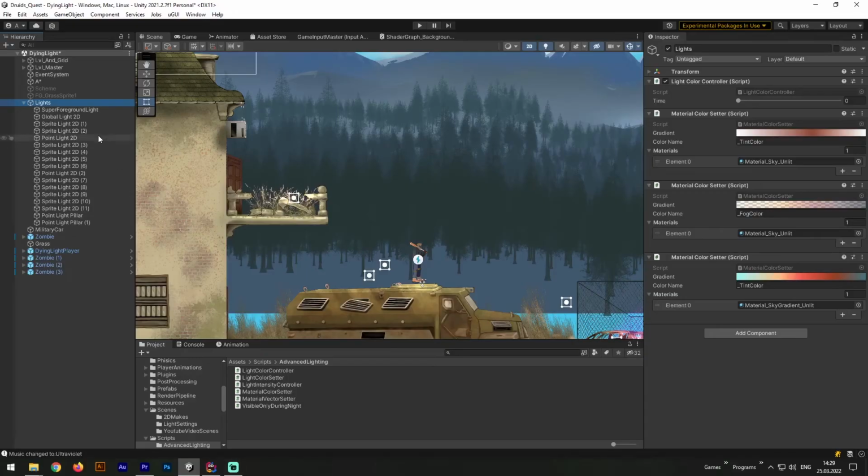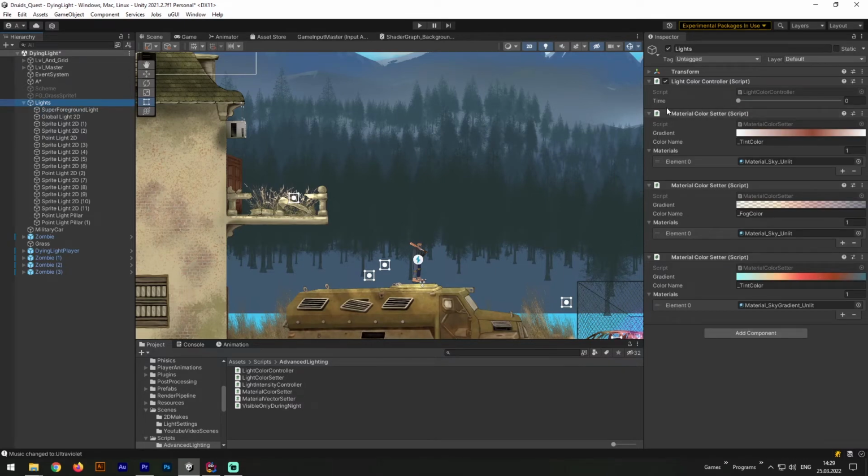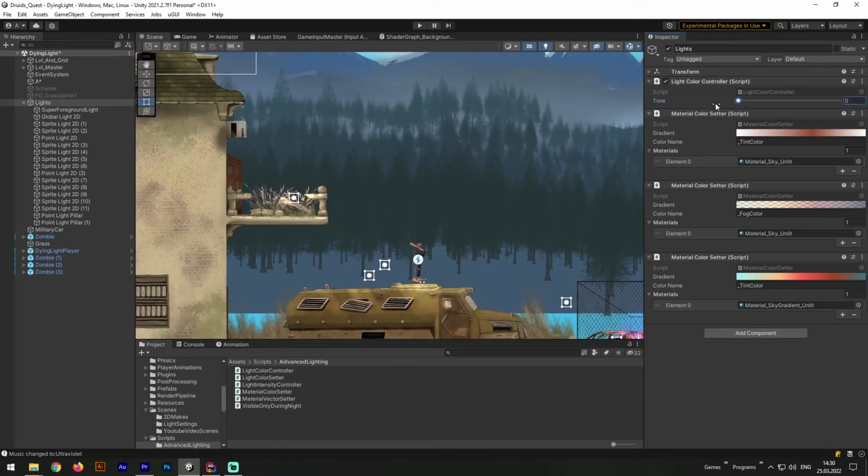Pretty complex, isn't it? But don't be afraid. Now I will show you how it works in real life. If in this scene we select the lights container game object, at the right top corner we can see the light color controller. That is our interface, and let's open it up.